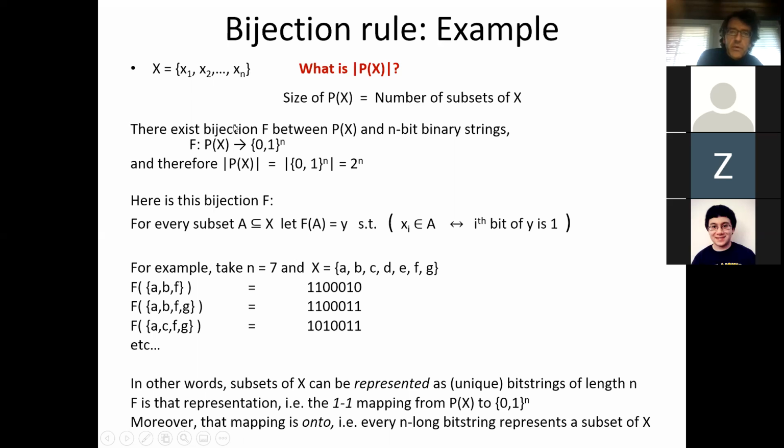Now consider the following bijection between the power set of X, meaning the set of subsets of X, and n-bit binary strings. So this is the domain, subsets of X, and the range is n-bit strings. If I can show you that this is a bijection, then in order to count the subsets, I just have to count this range, right? The number of bit strings of length n, and that I already know, it's 2 to the n.